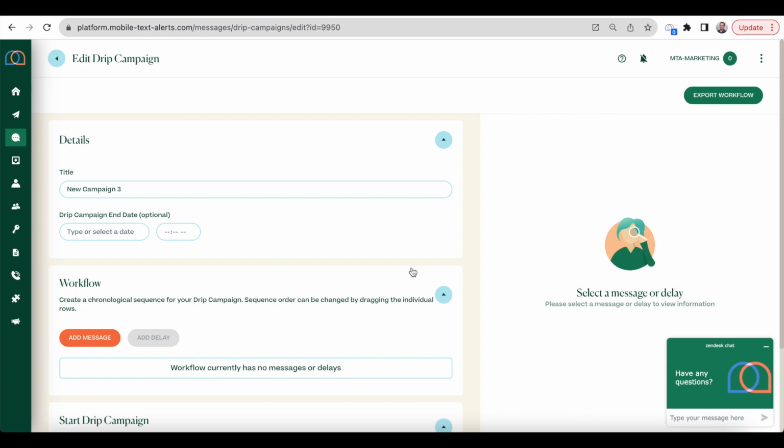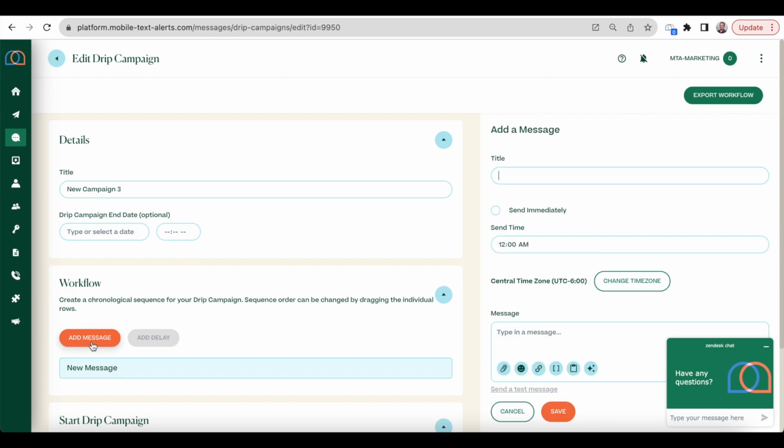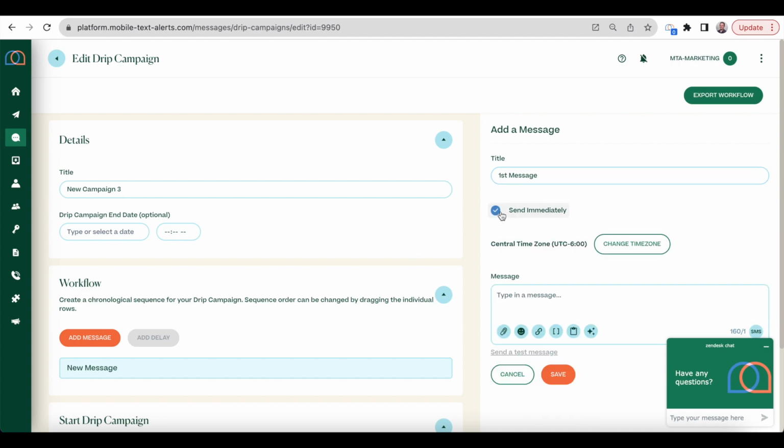Step 3. Add messages and delays to your workflow. Under the Workflow section, when editing your drip campaign, you'll see Add Message and Add Delay buttons. Click Add Message to add a message to your campaign. Adding a message includes the following: entering a title for your message, for your reference. Selecting the time of day you would like the message to go out, or selecting if you would like it to send immediately. Entering the content for your message.